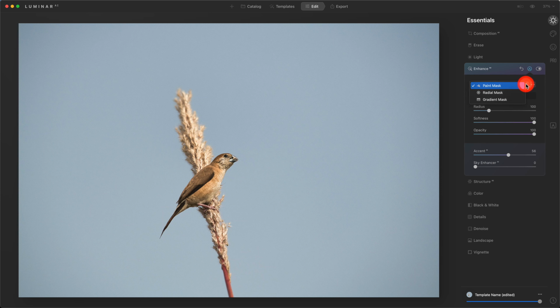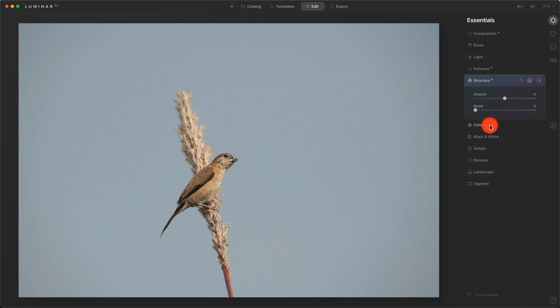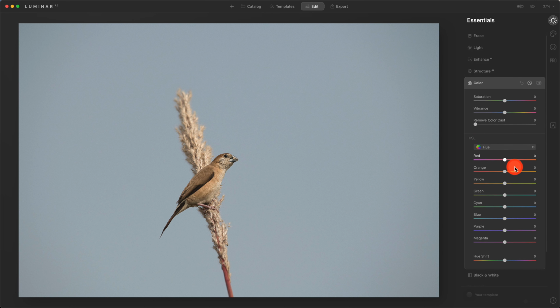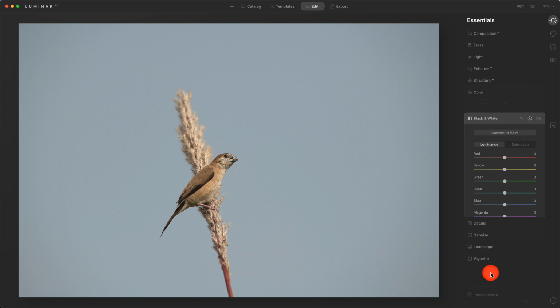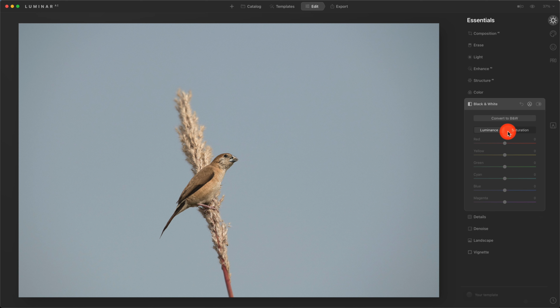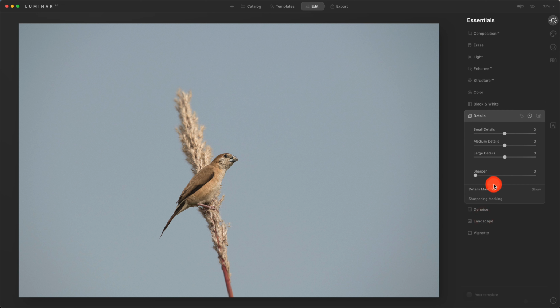Let's undo this. Structure, same as earlier with a mask. Now color, you have the usual, again with an undo button. That is nice. Black and white, you have these options. Details, slightly enhanced. Denoise and advanced settings just has the boost.